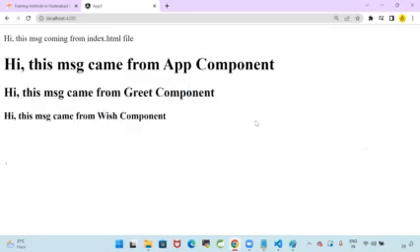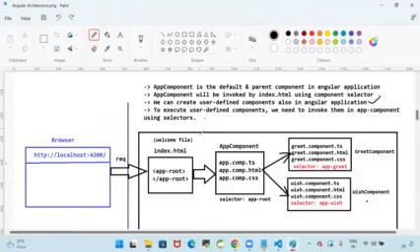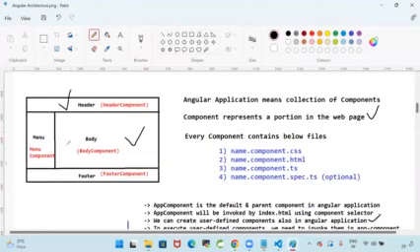Now, every component has its own CSS. That is the beauty of Angular. Every component has its own template and its own CSS. If you see this diagram, the body component, header component, footer component, and menu component will be available. The header component has a header template and header CSS. The body component has a body template and body CSS. The footer component has a footer template and footer CSS. The menu component has a menu template and menu CSS.